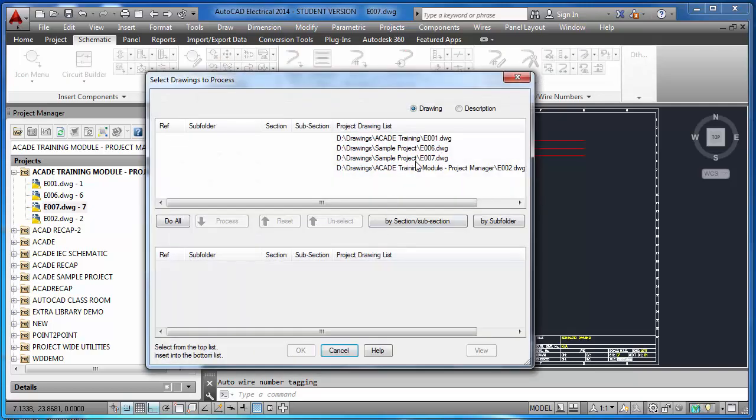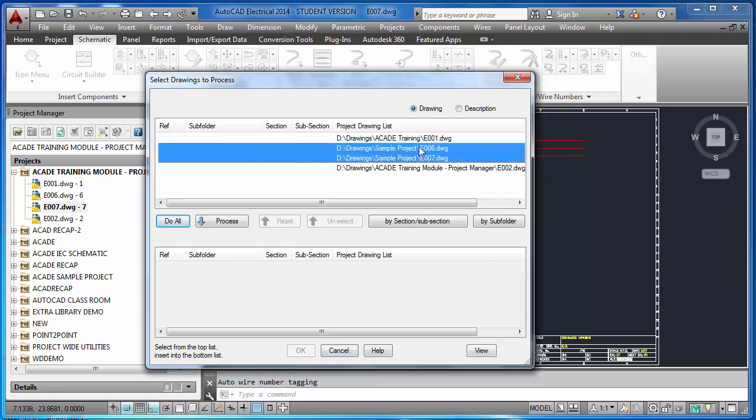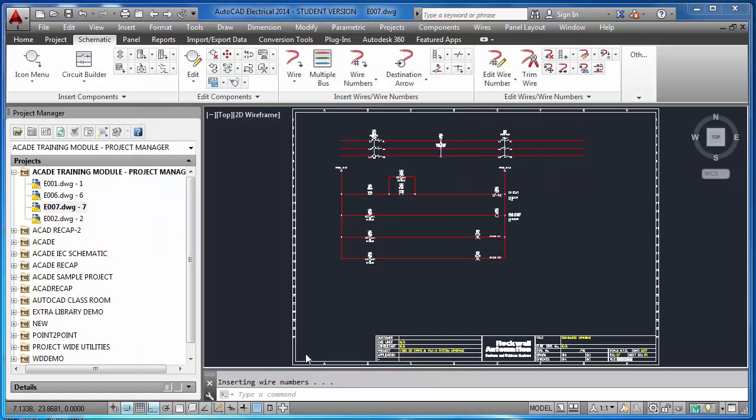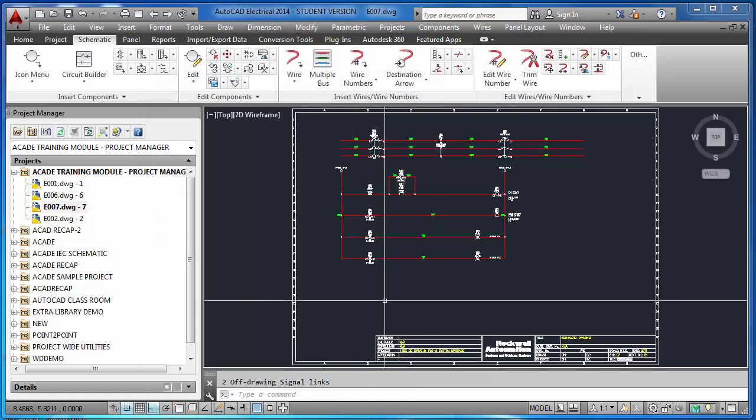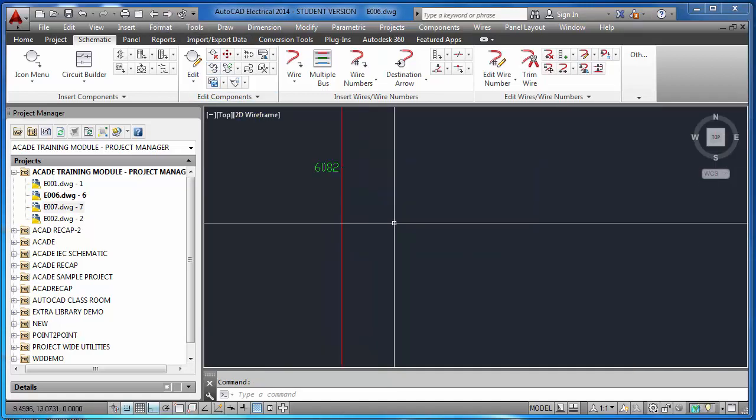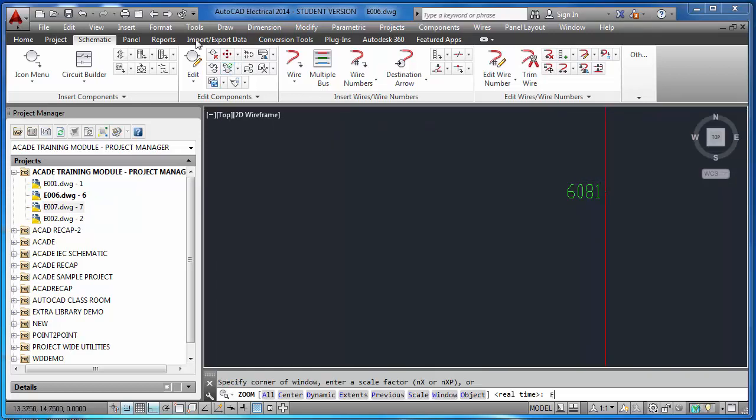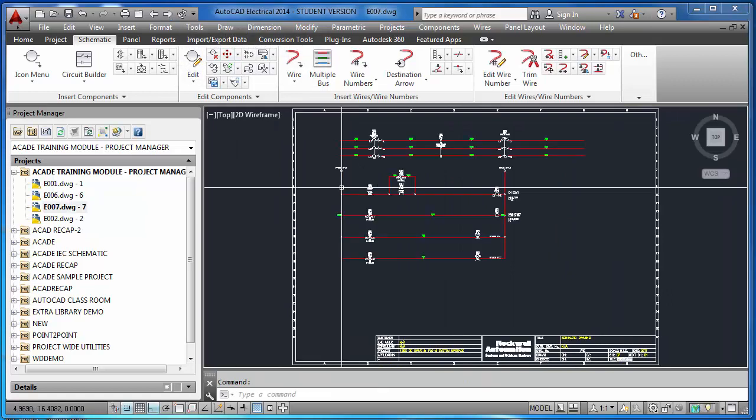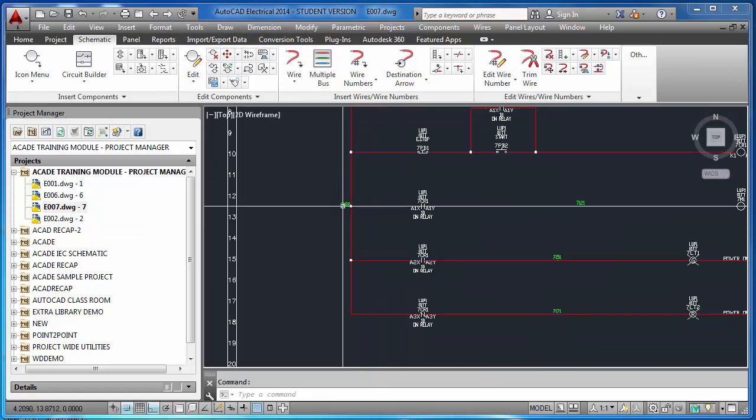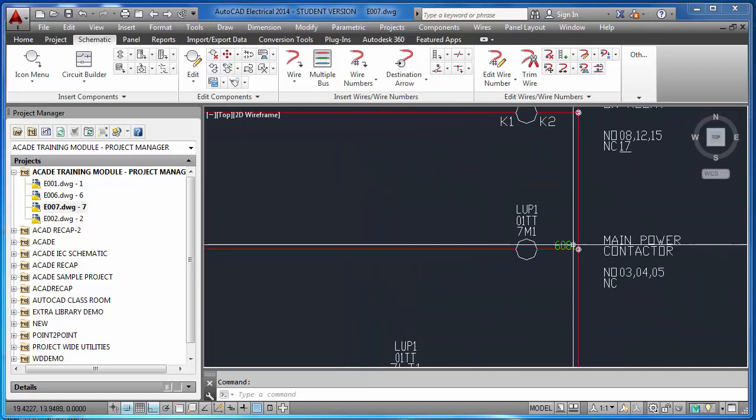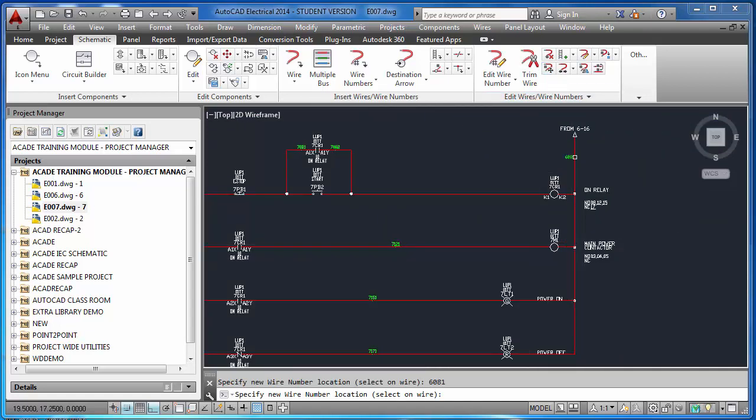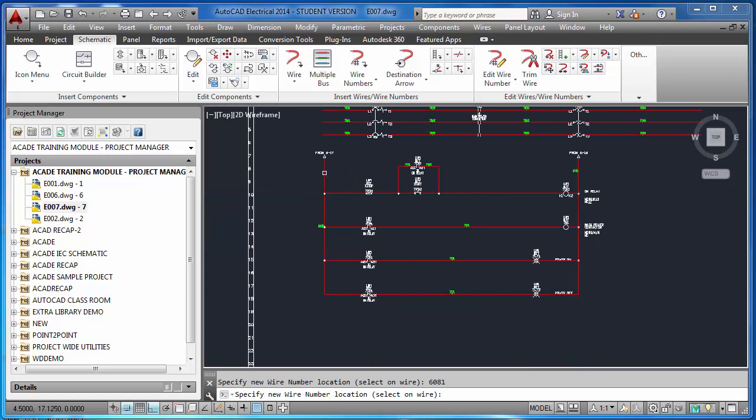I'm not bothered about the format of this wire number. I want to do the updation in 6 and 7, process. Now you see, if you go and check sheet number 6, here you can see the wire numbers 6082 and 6081. If you want to move these wire numbers here and there, you can do this.